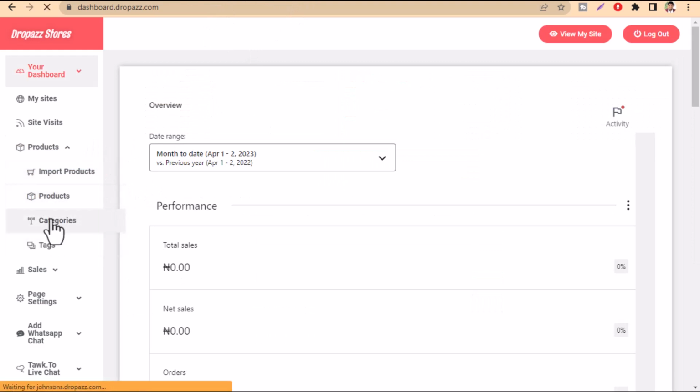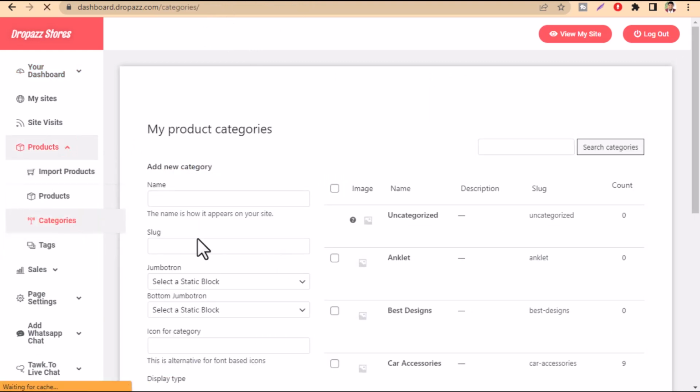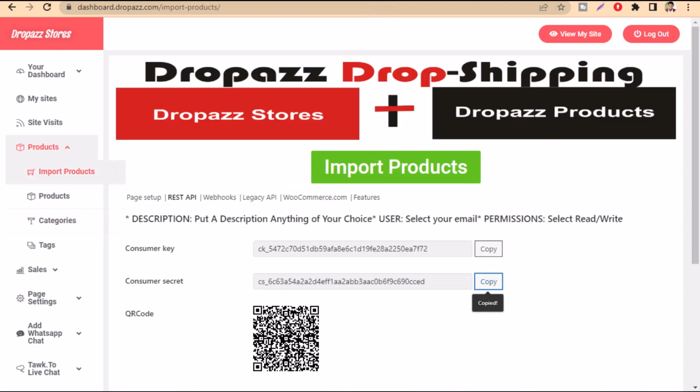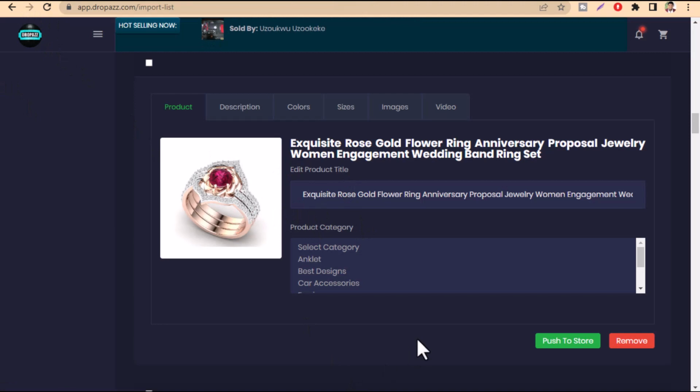So come back here, click on categories, and add the category of the product you want to add to your store. Once you add a category, come back to your import list and reload the page. Now it will be showing inside here. Once you have it inside here, go ahead and pick it up. I'm just assuming that this is the ring, so I'm going to pick earring.